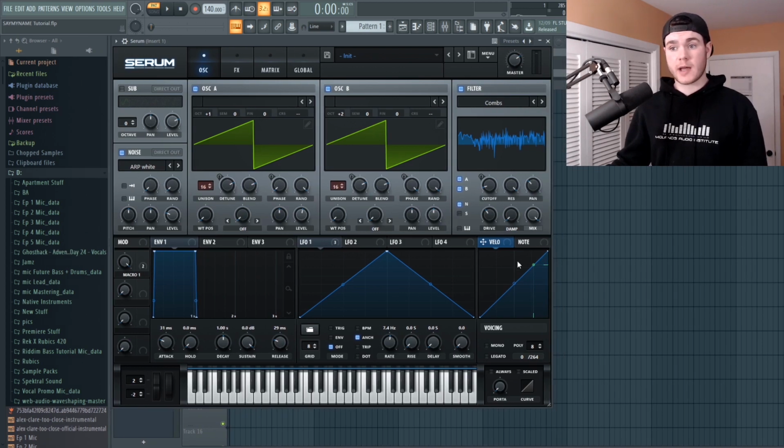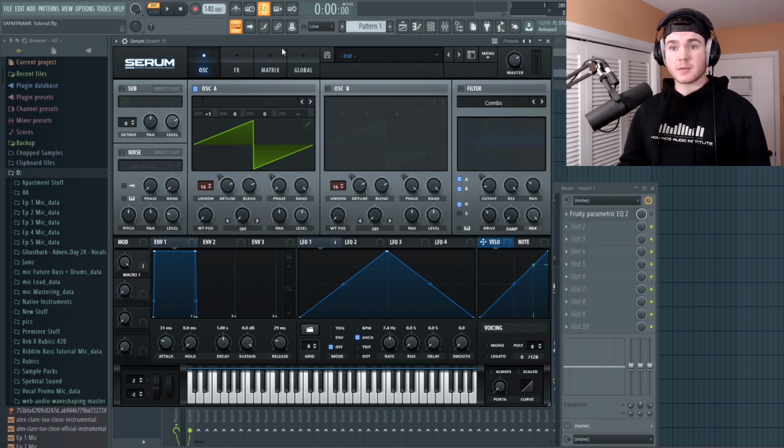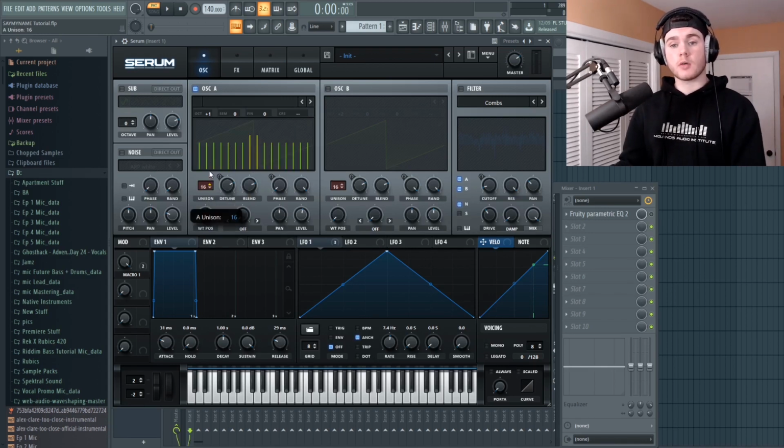So here is the Serum patch right here, and I'm going to take you through each individual thing and explain what it's doing. The concept of this is pretty simple. We're just going to take a saw wave. You can choose other waveforms as well, but a saw wave is the most typical one, and detune it a lot. I have this all the way up to 16.